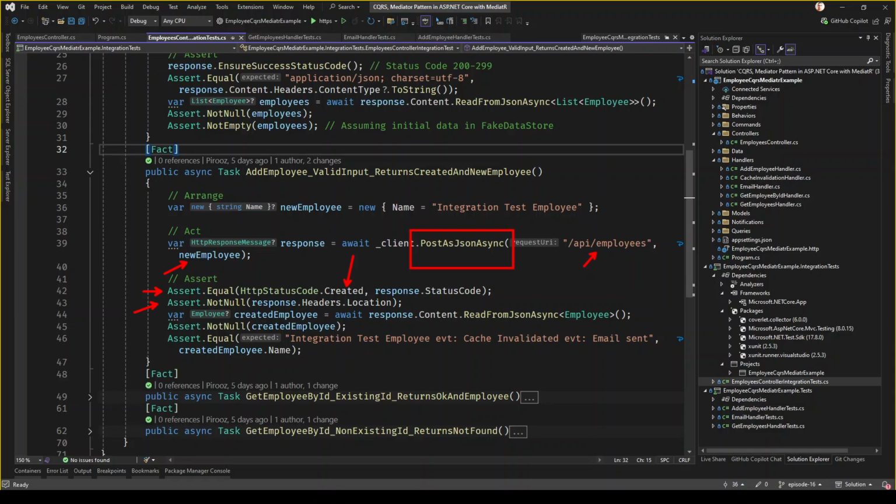If you remember, when we created an employee, we got the location of that employee inside of our location header. The next one is that, when we created that employee, we actually put that employee inside of the body of the response. So if I take the response and then the content, and I convert it to one single employee, and then I capture it inside of this variable, I need to assert that the content of this variable, which is a nullable employee, is not null, right? And then I am asserting the name of my employee.